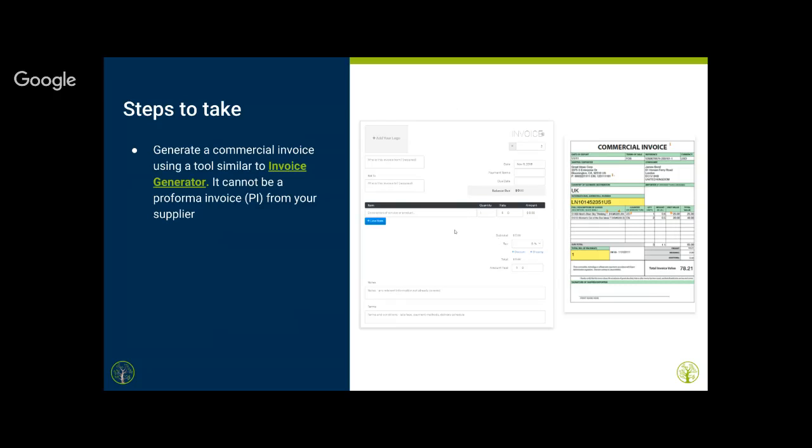So the steps you're going to take are to generate a commercial invoice. And you can use a tool like Invoice Generator. We have a link to this, and this is also in the course now. And I believe that's just invoice-generator.com. But it cannot be a PI, the pro forma invoice, that you send to Amazon. It's going to be this one, the commercial invoice. And very often suppliers do not give you a commercial invoice, so you would have to generate this.